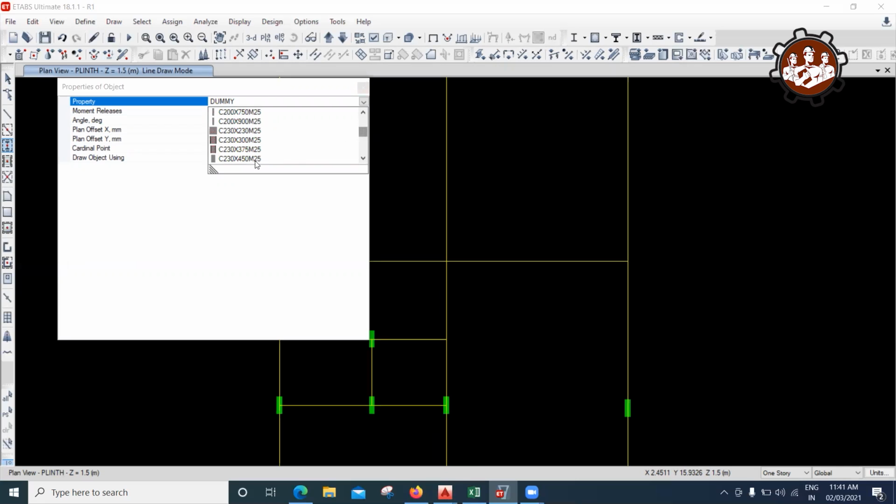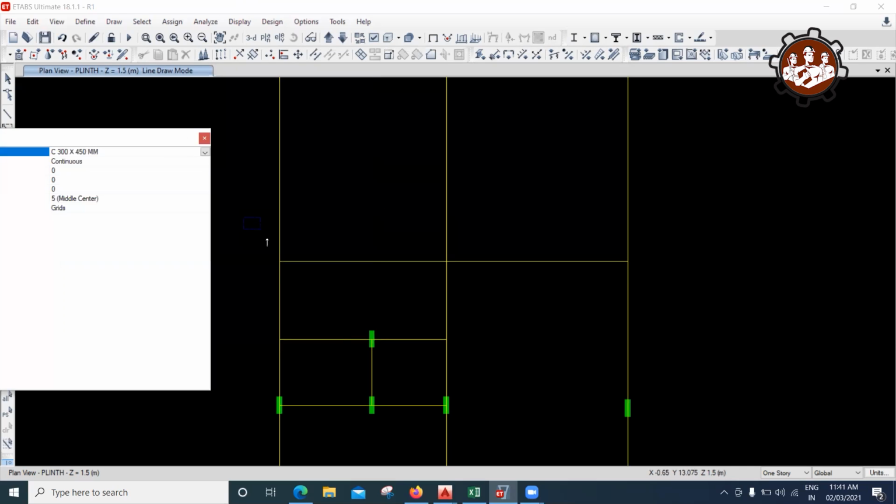You can see a 230 by 450 column has come here, but we had given M20 grade of concrete. We'll try to search that as well. Okay, for time being, let me consider that I'm making use of 300 by 450 mm size of column. I'll click on that. The moment I click on that, you can see a small window, right? A column has come here. So I'm going to place my column here.